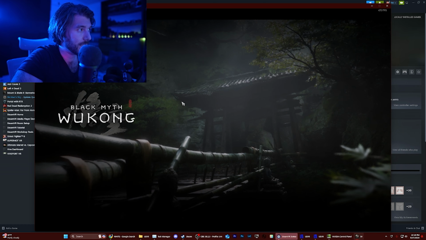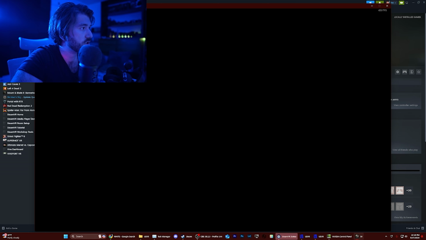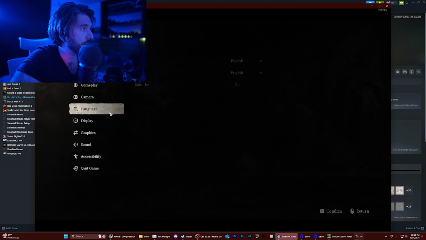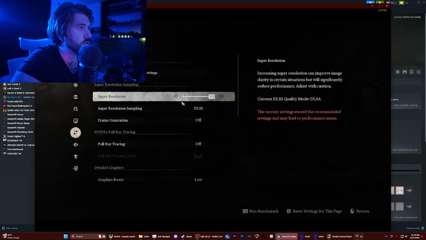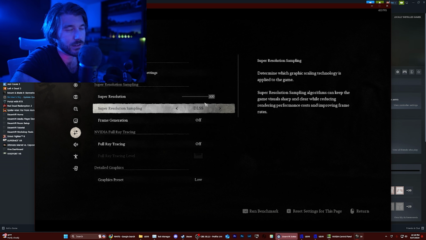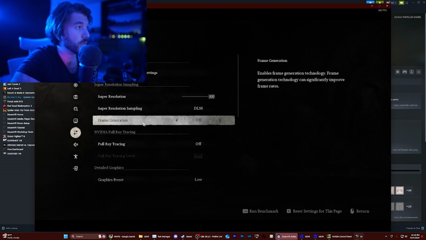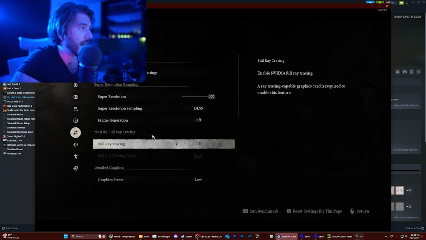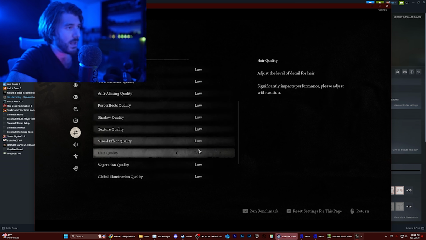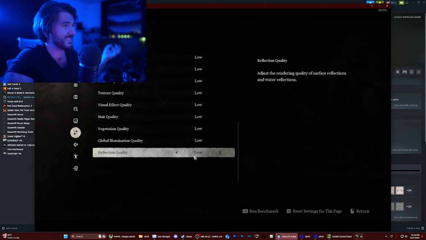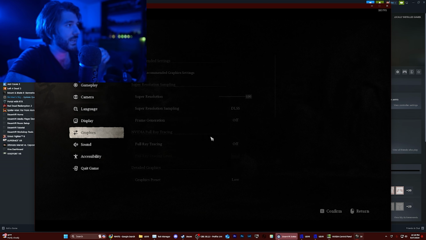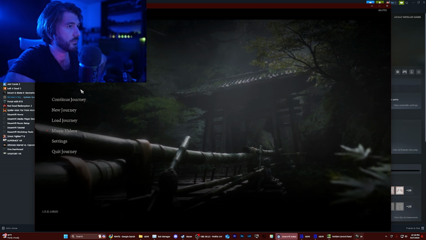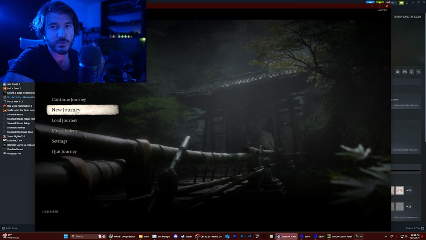Let me just show you guys my graphical settings right here. As you can see, I have the super resolution at 100. I might lower this as we play the game more, but make sure to turn off the frame gen. I turned off the ray tracing. I just have all the graphics on the lowest because this is pretty hard to run. But as we get into the game, I might turn up stuff a little bit more. I just want to get a smooth experience so you don't get any motion sickness.